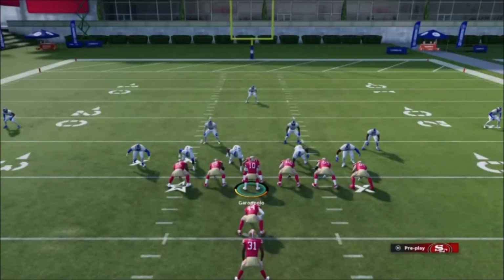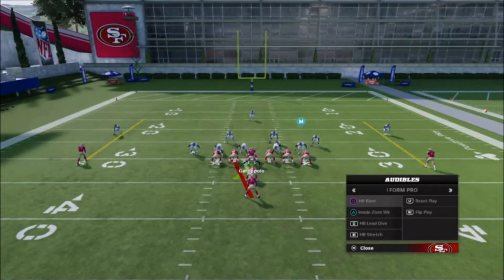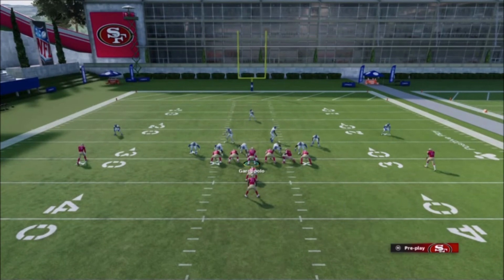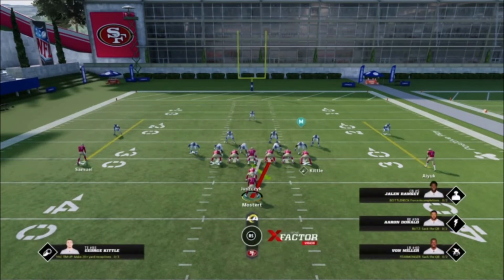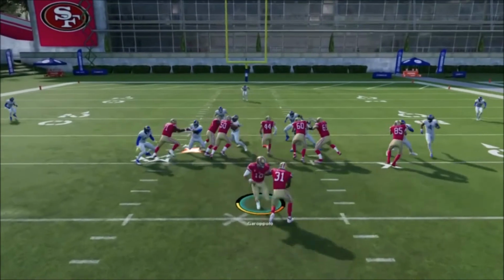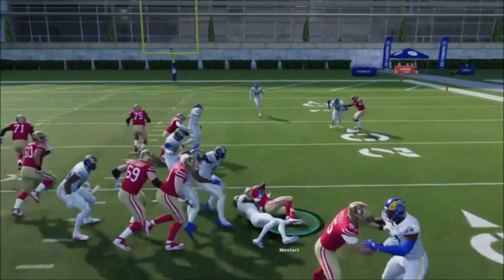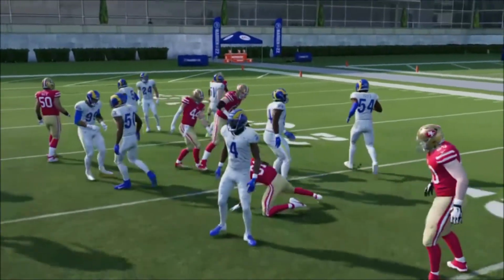Here we go. All right, so here we can go blast. So it's less defenders on the right-hand side. We're going to blast. We just hope that our fullback can block some of the secondary there. And we at least got about 2 yards.